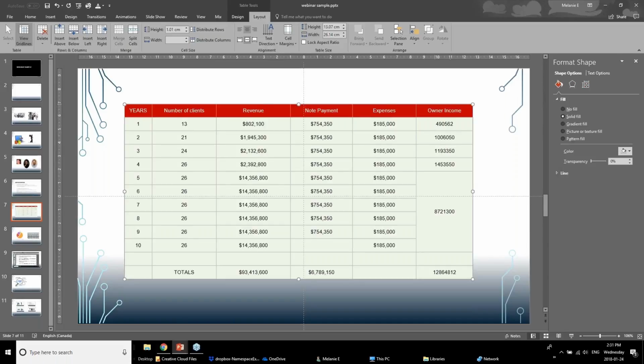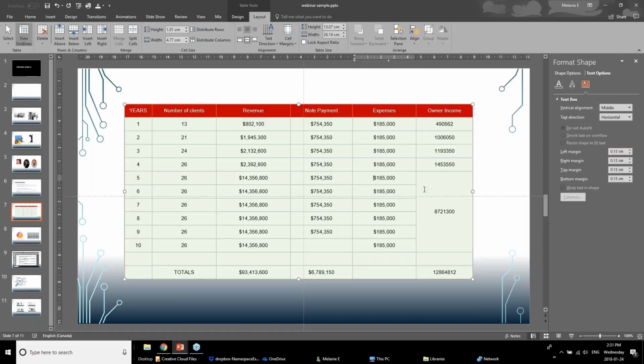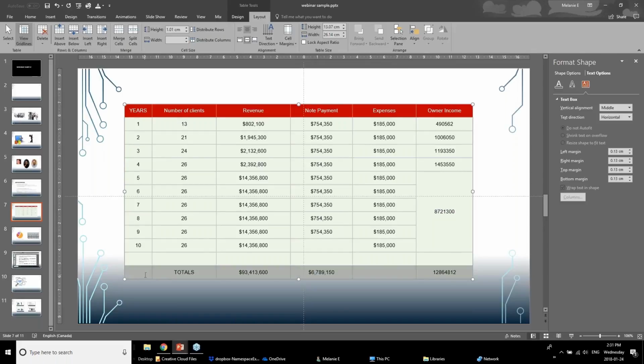You can go, again, same sort of format shape, and you can go and fiddle with each particular cell on its own if you want to. You'll notice here that they've merged these particular columns or rows together, so you can do all that. So there's lots of opportunity.